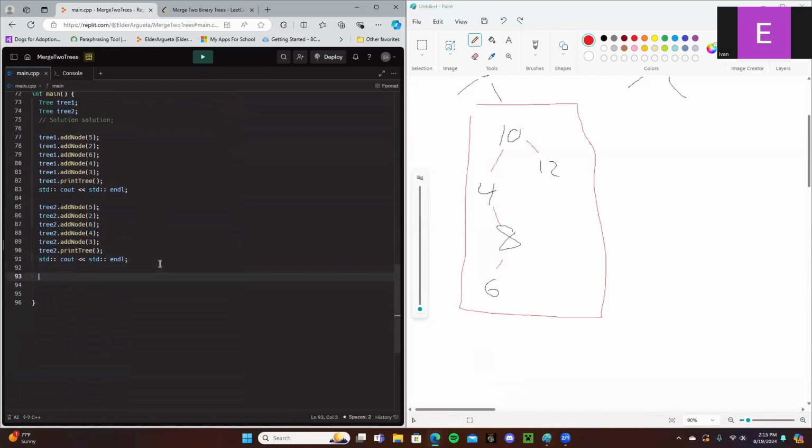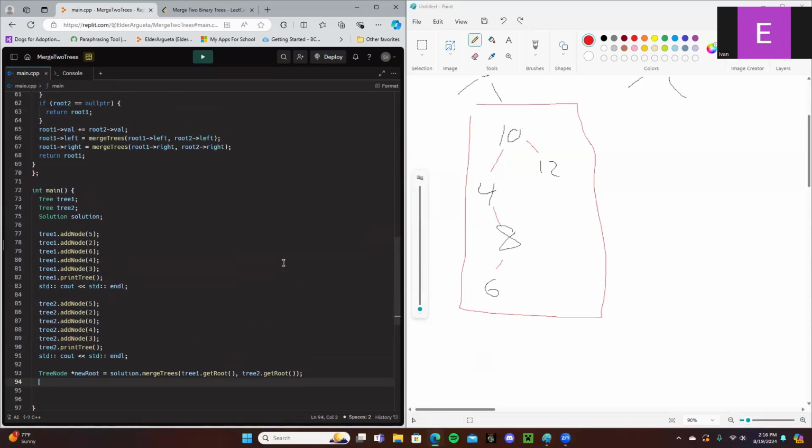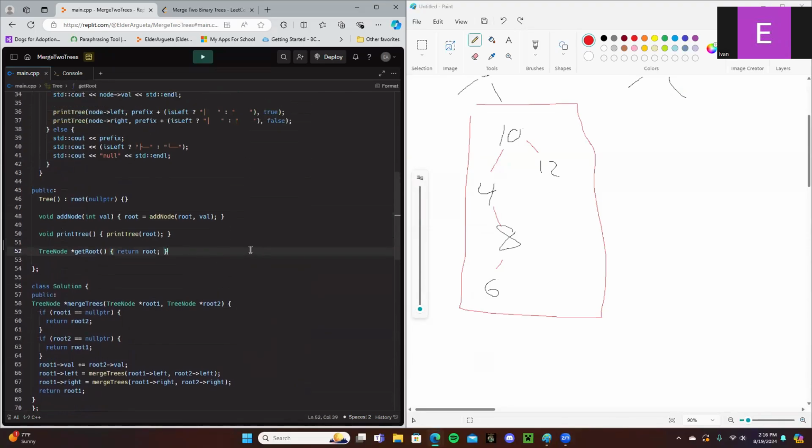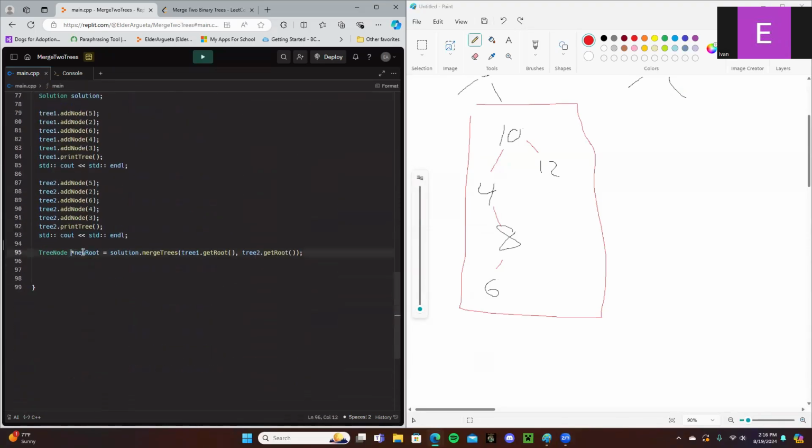Now let me show you that this works. We're going to uncomment this out. And then we're going to say tree node pointer new root is equal to solution dot merge trees. We're going to pass in tree 1 dot get root, and then tree 2 dot get root. And now we're going to add a little helper function that'll add the nodes from the new root to our new tree.